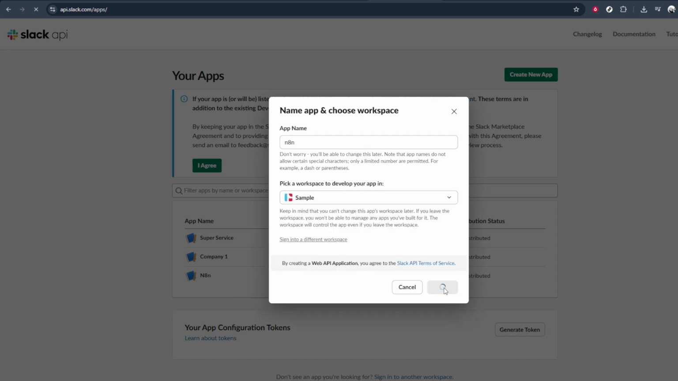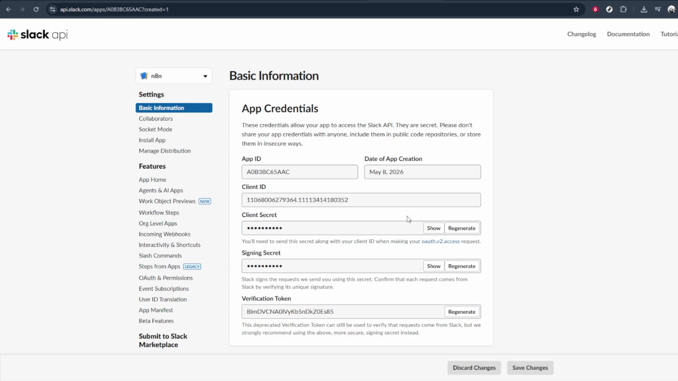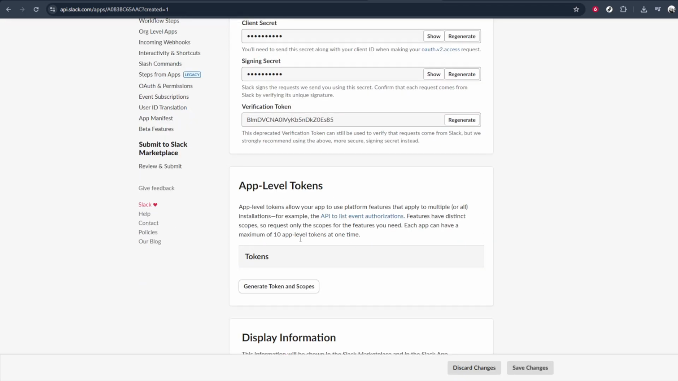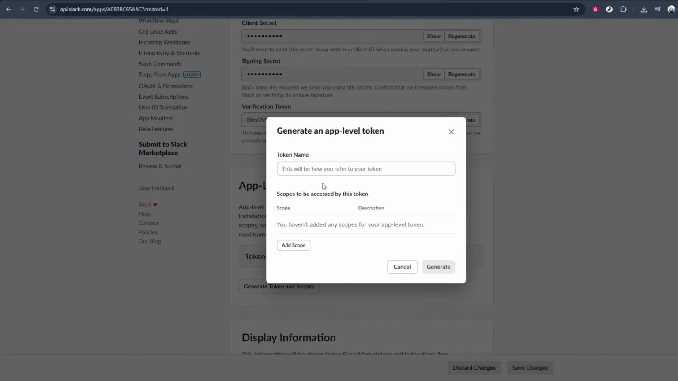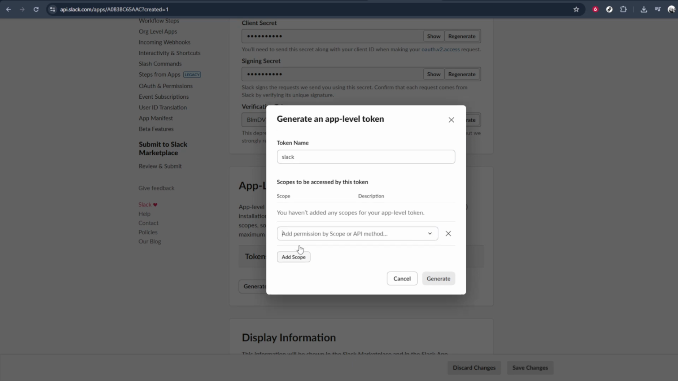After that, choose the appropriate scopes. Scopes define what your token is allowed to do, such as sending messages or reading channels. Only select the permissions you actually need. When you're done, click Generate to create the token and keep this token safe and private.